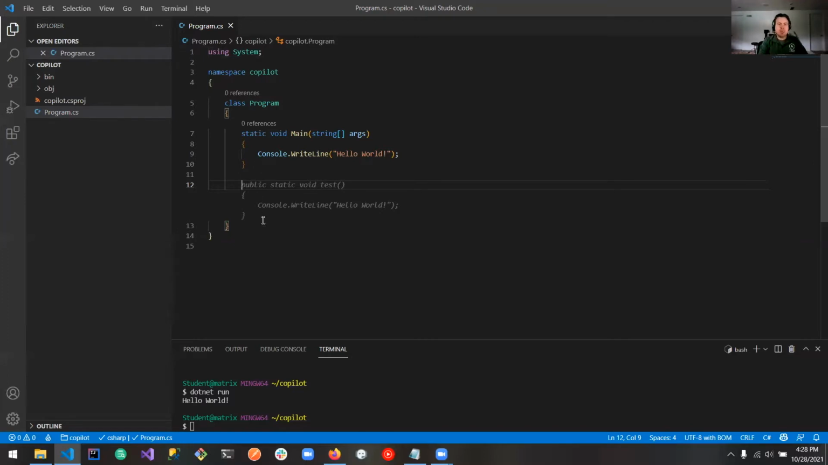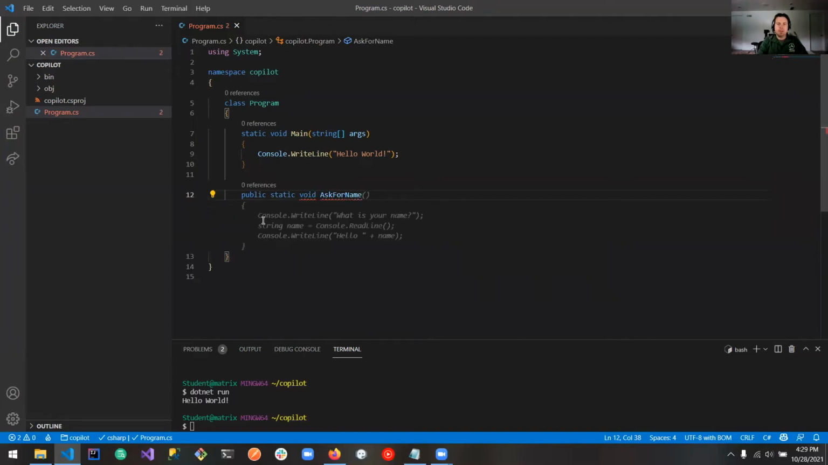That's a good suggestion, but what I actually want to do is ask the user to give their name. So public static void ask for name. And immediately it comes back with a suggestion for me, console write line, and it comes up with the text, what is your name? Allows the user to type some data, console read line, stores that as a variable name, and then responds back, hello name.